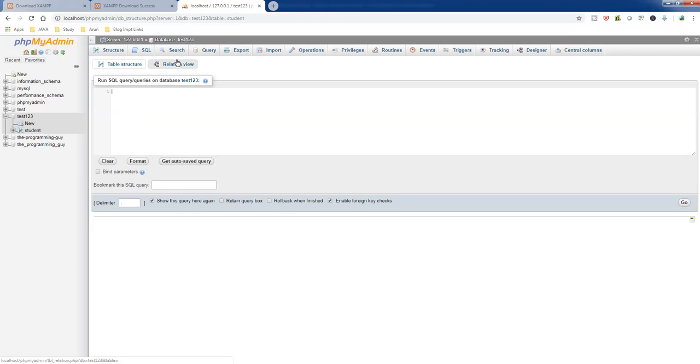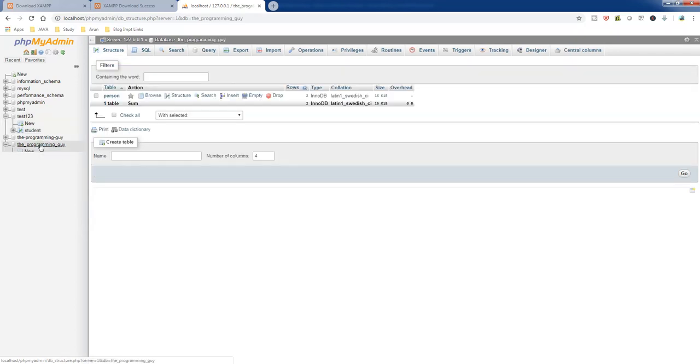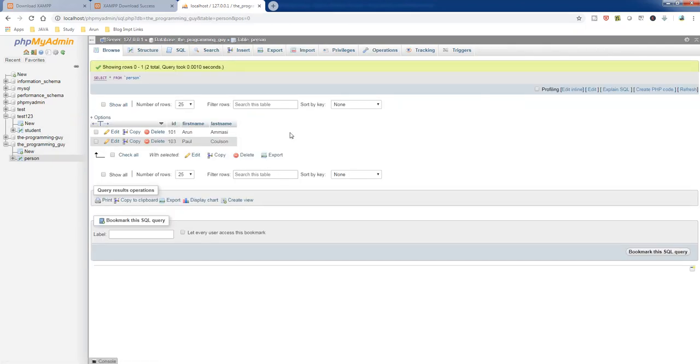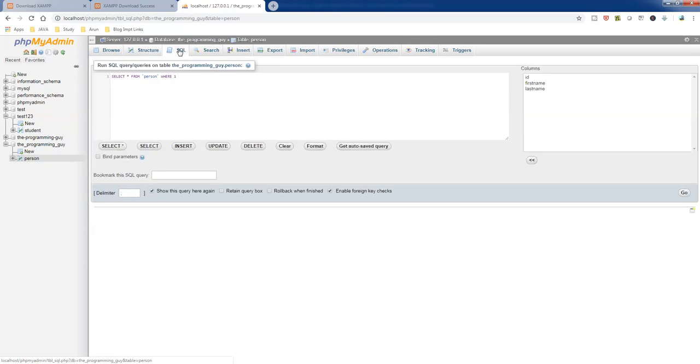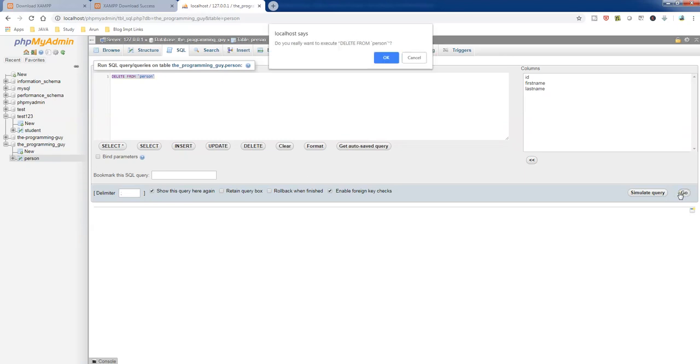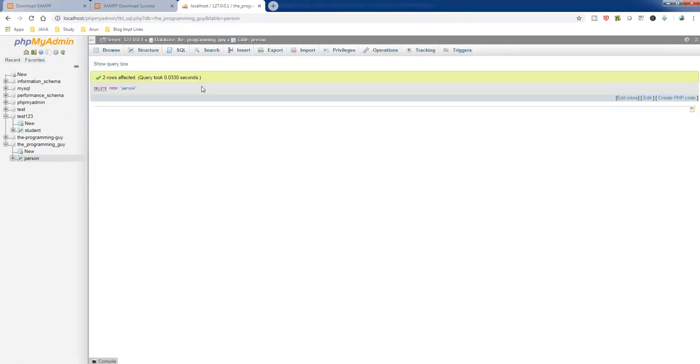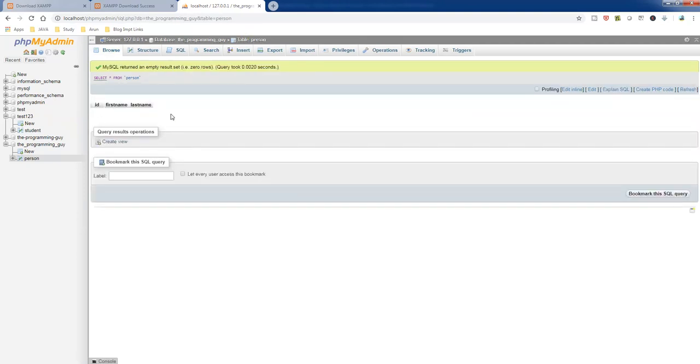Anyway, for coding purposes, I'm not going to use this particular database because I have already created another database called programming guy, and there we have a table called person. Here we already have a few entries available. Let's delete all of them. Delete from persons. Go. Yes. Now if you go to the table, you won't find any data. It's empty now.